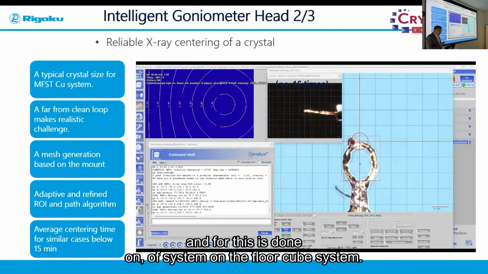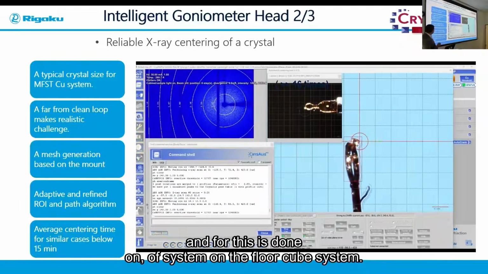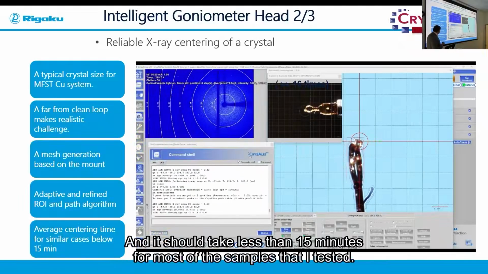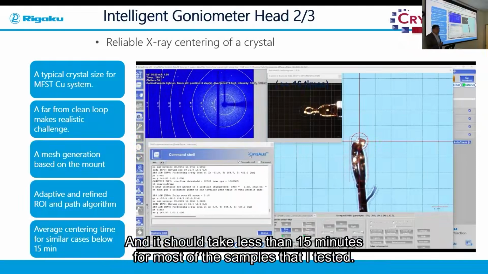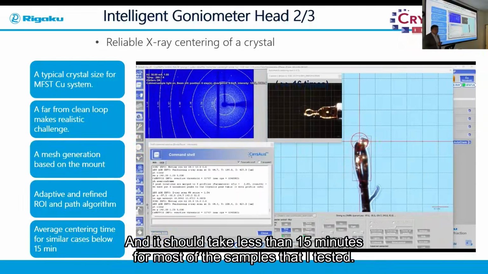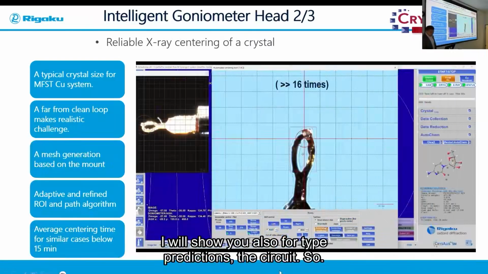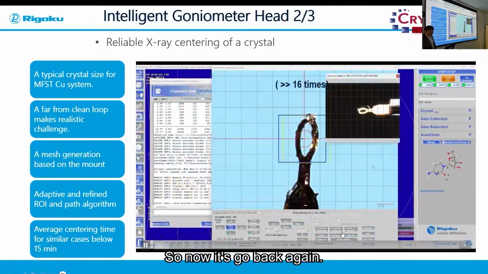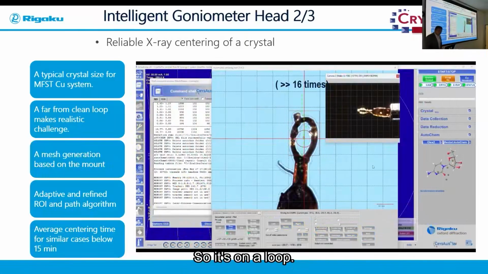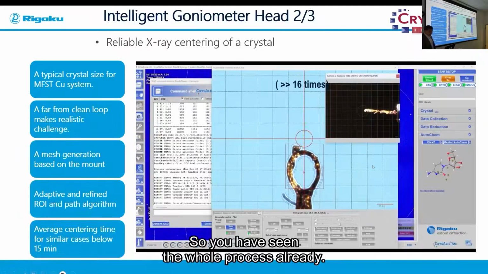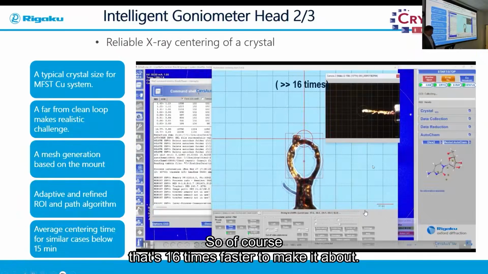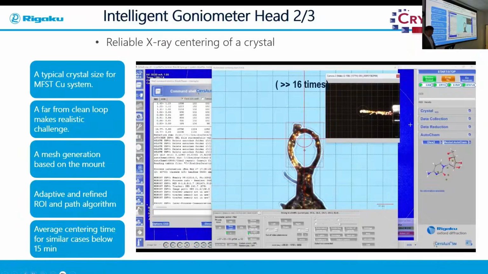And this is done on a sealed tube system, the flow sealed tube system, and it should take less than 15 minutes for most of the samples that I tested. I will show you also time predictions in a second. So, yeah, now let's go back again. So it's on a loop, so you have seen the whole process already. So of course, that's 16 times faster to make it more reliable.